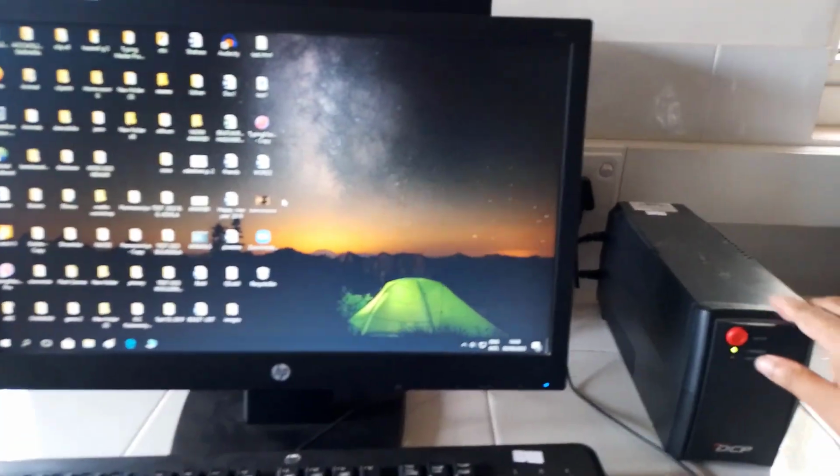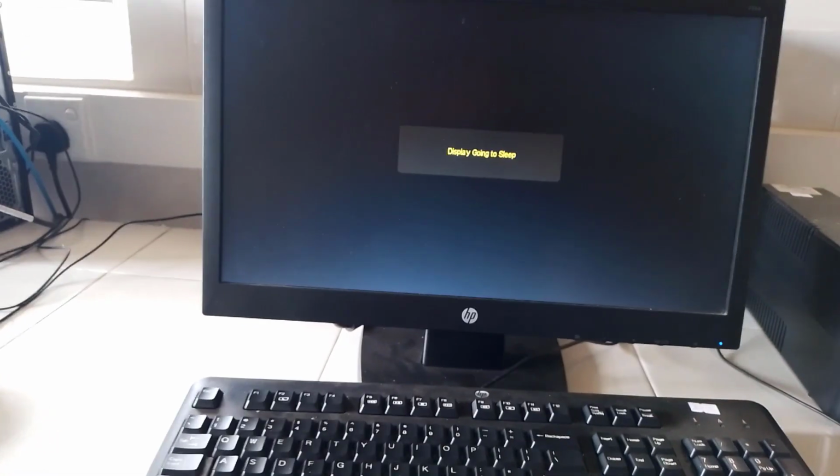Okay, now I am going to turn off my UPS. Okay. After power failure, now my computers do not start automatically. So you can use these steps to stop your computer from starting automatically after power failure.